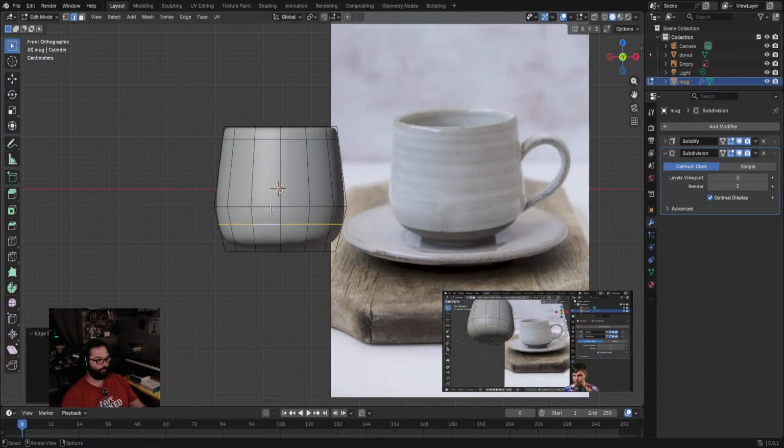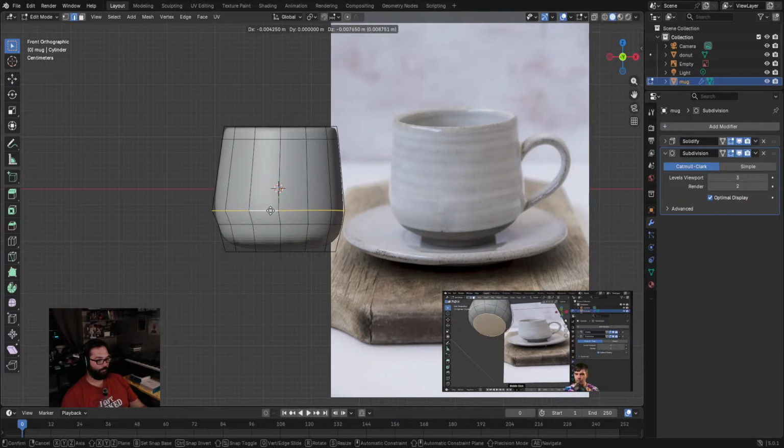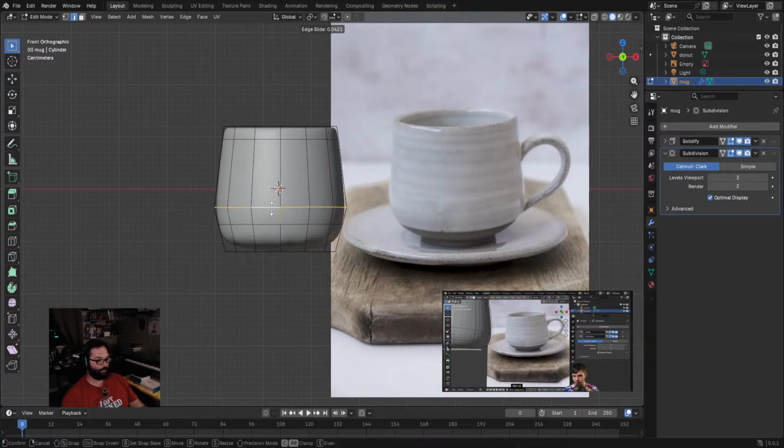Okay, so we now go, obviously this face at the bottom here. So if I go into face select mode or by just hitting 3, this has to be, I gotta hit G, this little lip.